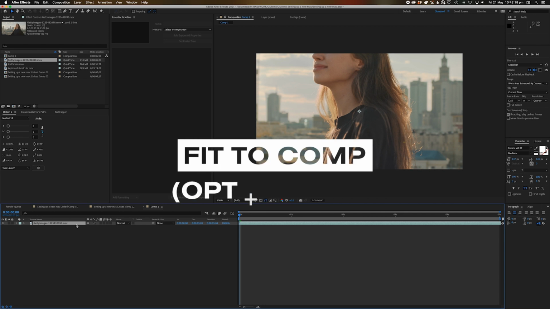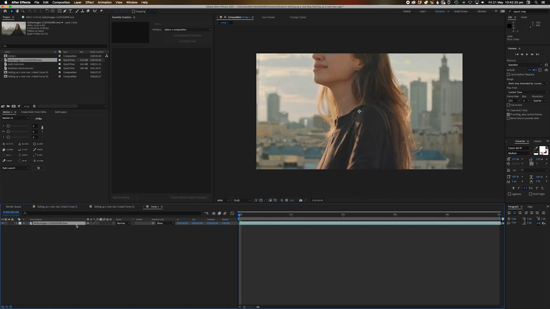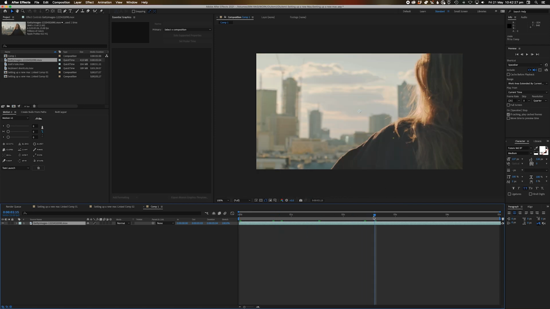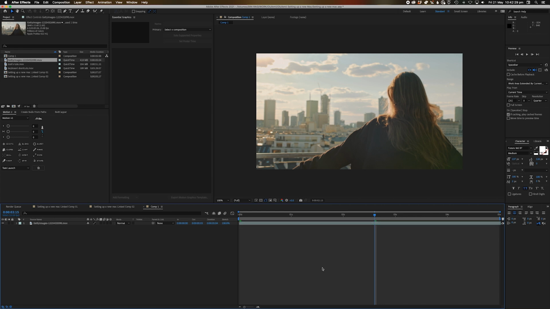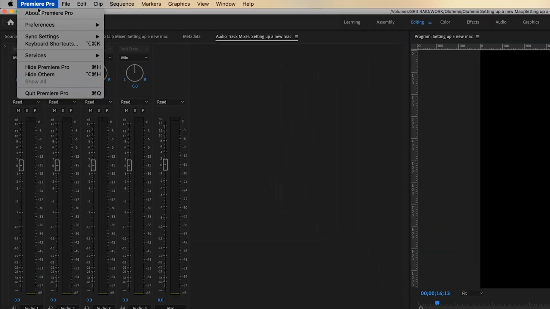Now in After Effects, I've got Option Command-F, which is Fit to Comp. Basically pushes everything to the very edges of the screen. It's not exactly like the Premiere one, it actually can distort your footage, but in 99% of cases, it's really useful.